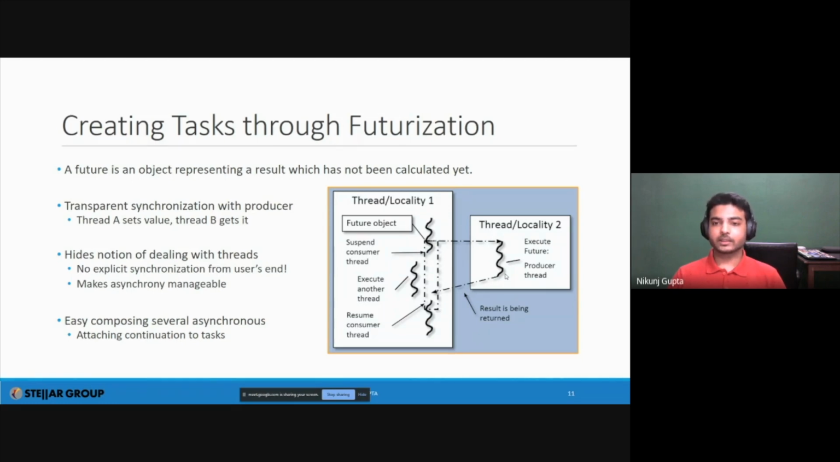Essentially, let's say you had a threading system and you created more threads and did synchronization. What a future does for you is it extracts that part of the thread into a different locality, a different thread, and in the end, it takes care of the whole synchronization between these two tasks. And what you end up with is transparent synchronization with producers.